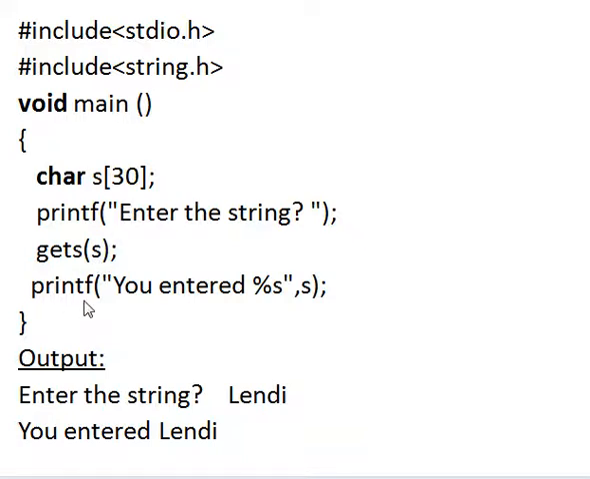After that we are writing the printf function. In the printf function we are writing "You entered %s", comma, s. So here we are printing that message "You entered". At the position of %s, it is printing the string.